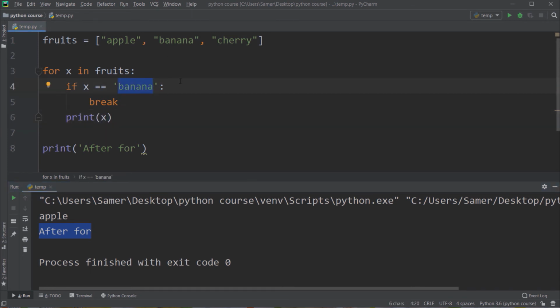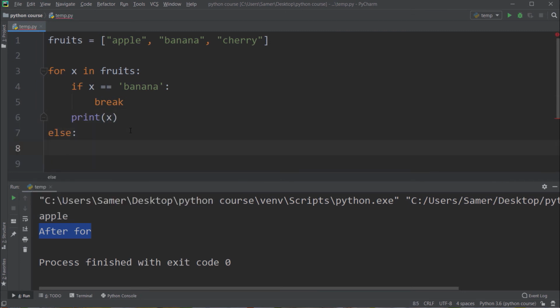This happens because when x equal to banana, the interpreter finds the break statement, so it will directly exit from the loop that has this break statement and will continue from the first line after the for loop. We know also that when we use for, we can use else optionally. So I can say for else, and then here inside else, I want to print the following sentence.